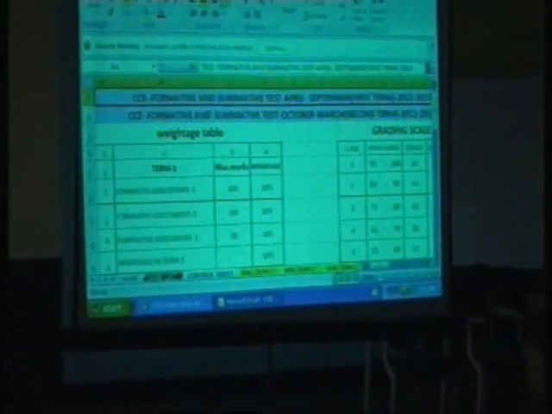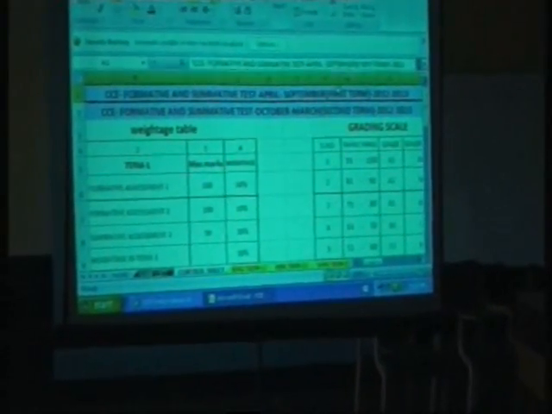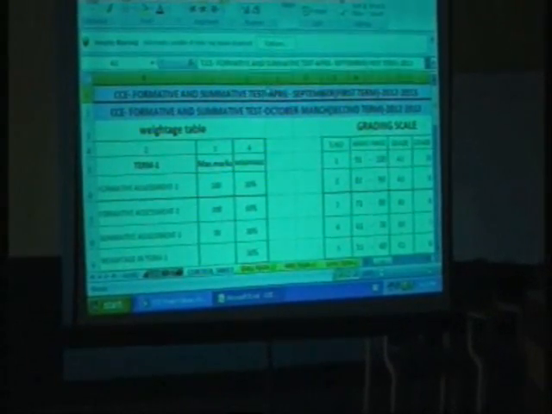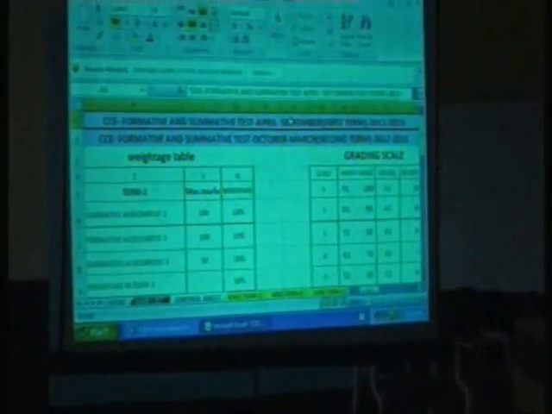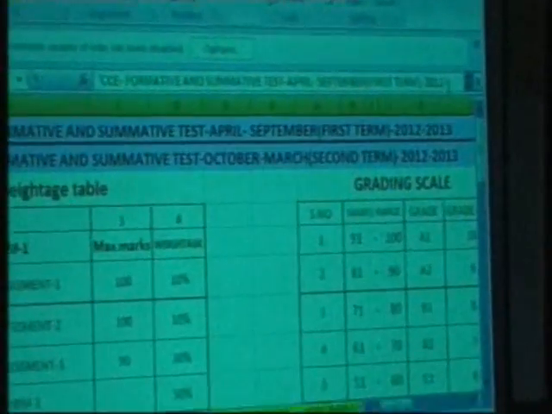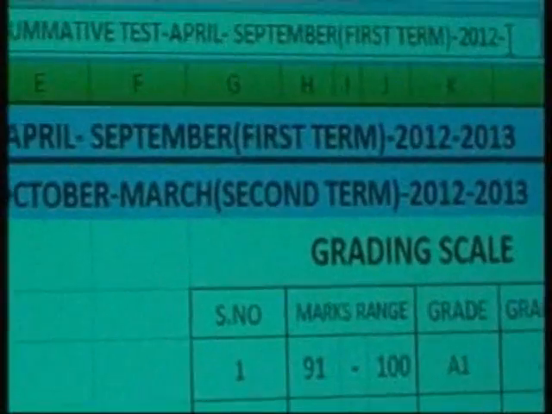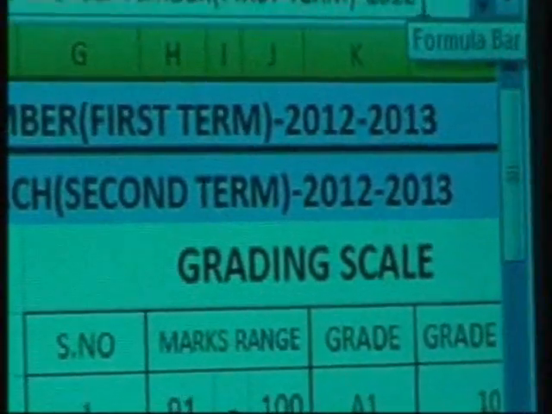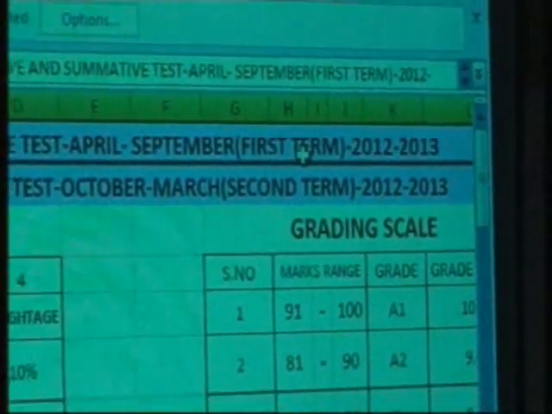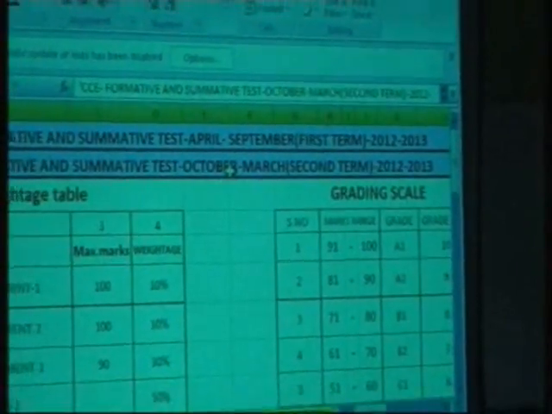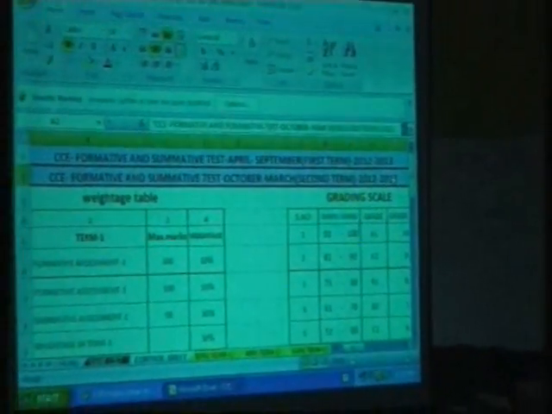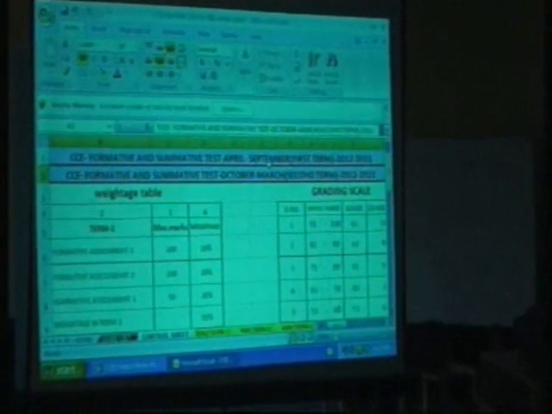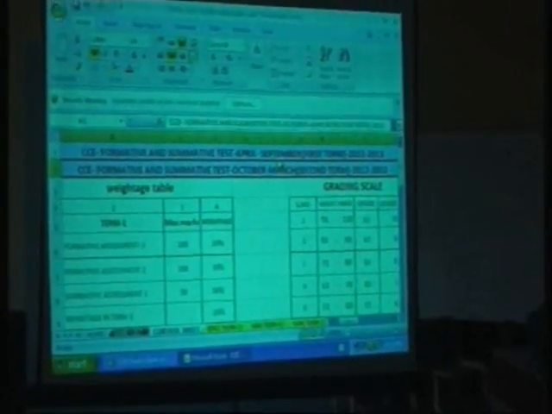Here, remember, in these blue color cells, you need to edit the term. See here, CCE formative and summative test, April, September, first term 2012-13. If it is not 12-13, you can edit it as 13-14 or 14-15, whatever it may be. Thereafter here, the second CCE formative summative, October, second term, and so on. So these two you need to fill here. Thereafter, each and every sheet will be updated.